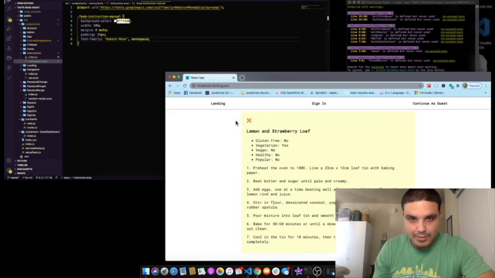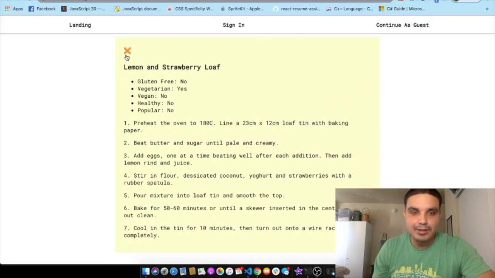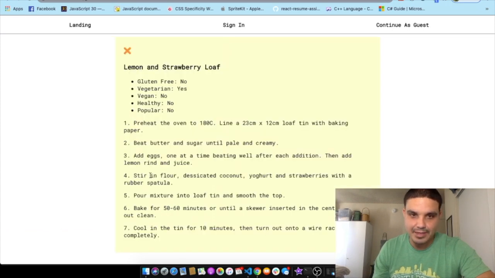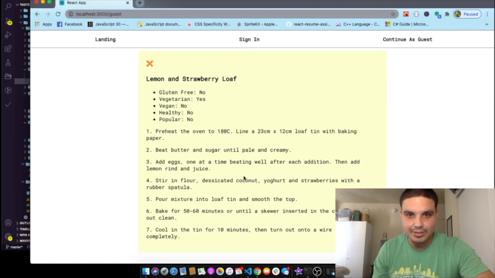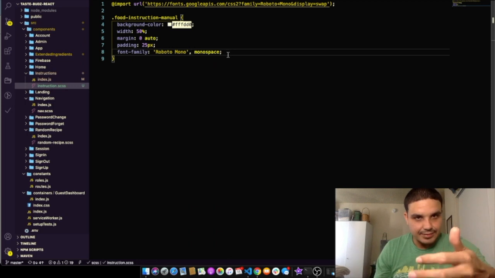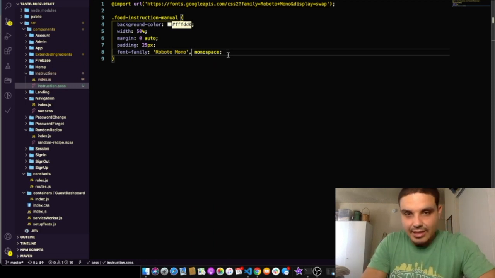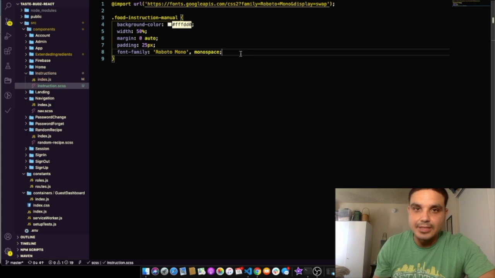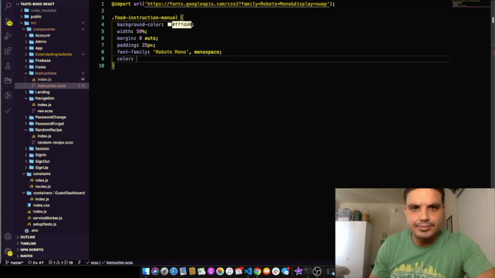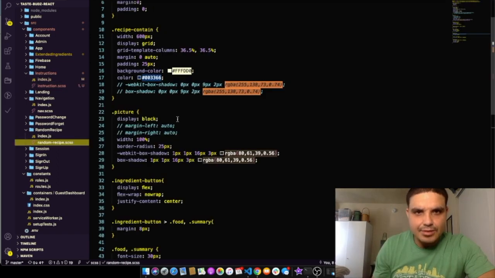Anyways, now if we go back to our cover, I'm just gonna call it the title cover of the recipe, you can see that the text and the icons are a navy blue color. So I'm gonna add that in place of the black font color. Again, because all the text is inside the food instruction class name, or in that container, I'm just gonna say color, and the navy color is 003366.